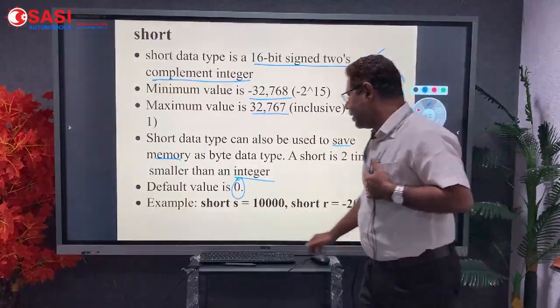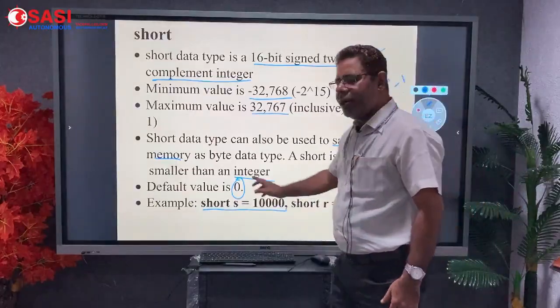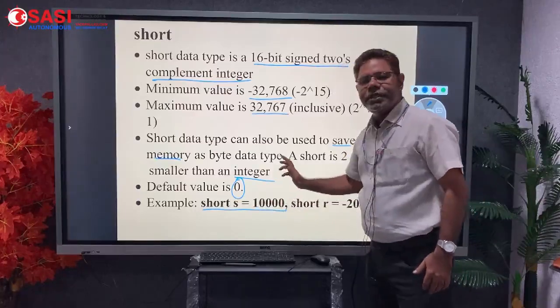For example, consider short s equal to 10,000. Here short is the data type, s is the variable name, and 10,000 is the value.